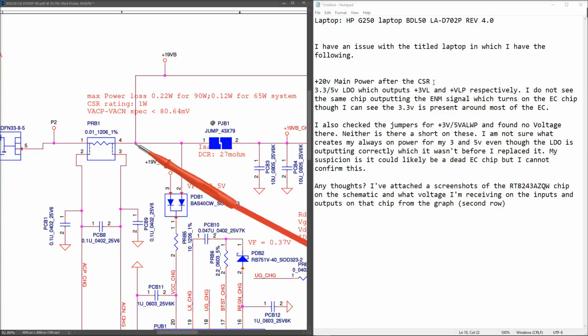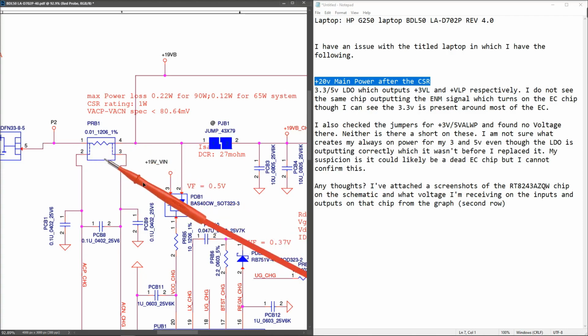Now going back to my subscriber's email, he has stated plus 20 volt main power rail after the current sense resistor. So I assume that what he's talking about here is this one being the main current sense resistor and this being the main power rail. Now he's in 20 volts again. I'm just going to read that as being that the main voltage rail is online, be it 19 or 20 volts.